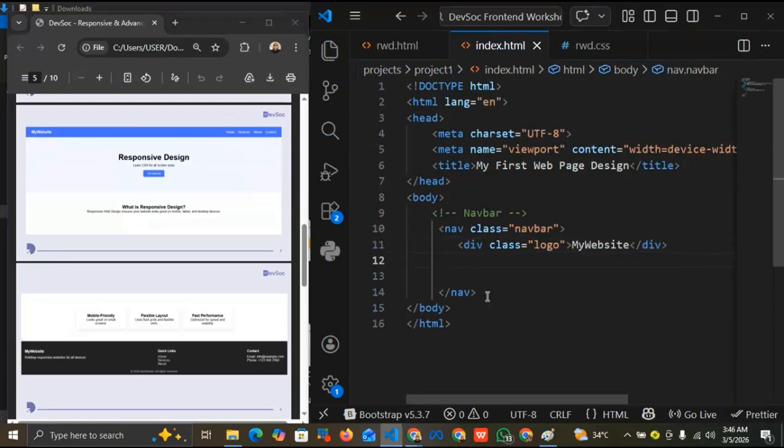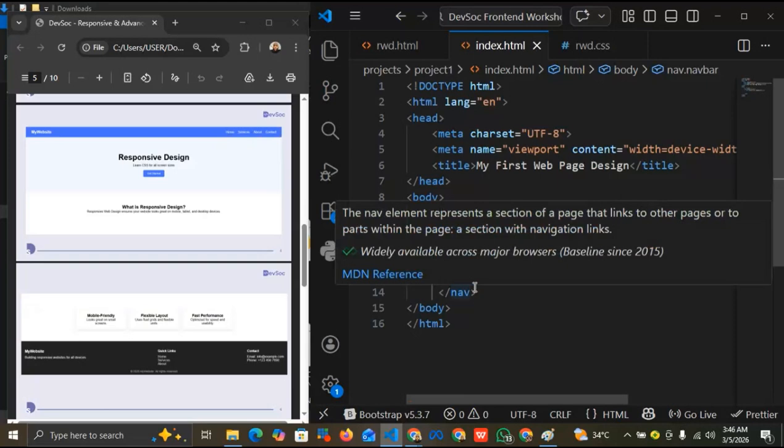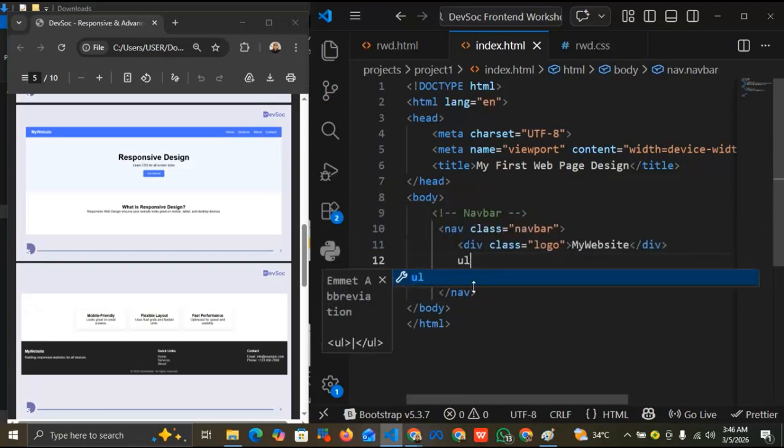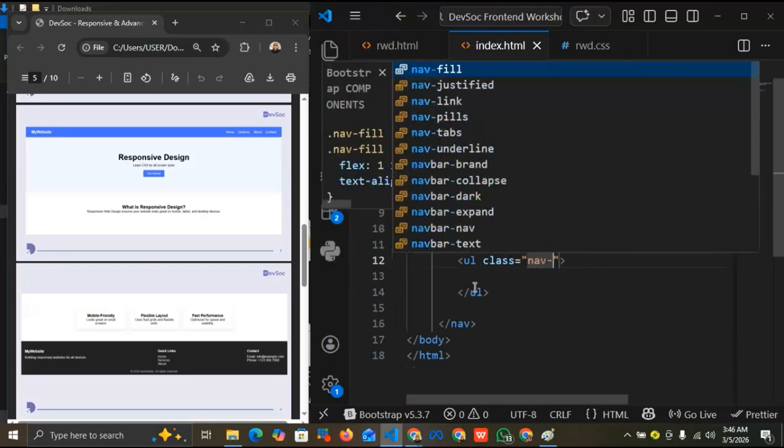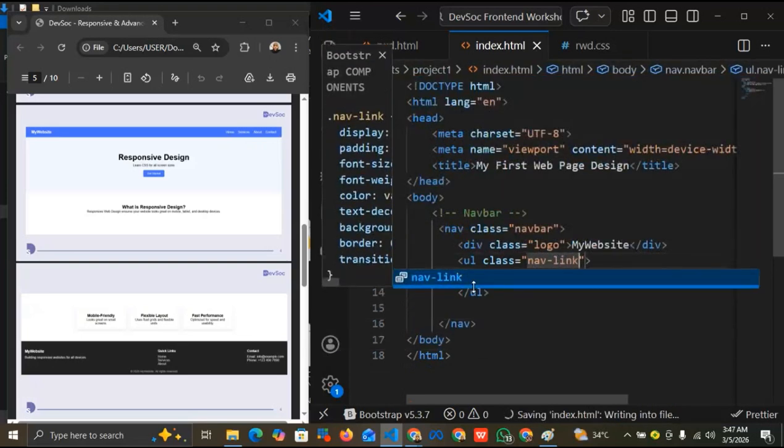I will leave this place. The next thing here is to have a list that has section 1, 2, 3, 4. What kind of list is it? They are not numbered serially, so I can decide to use an unordered list for them, UL, create another section, and give it a class of nav links.